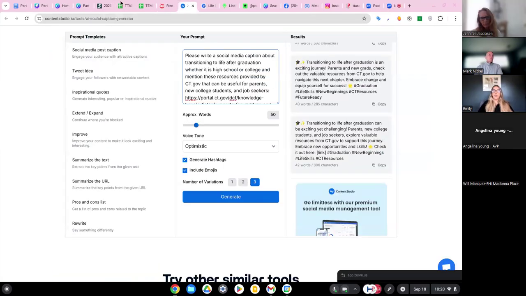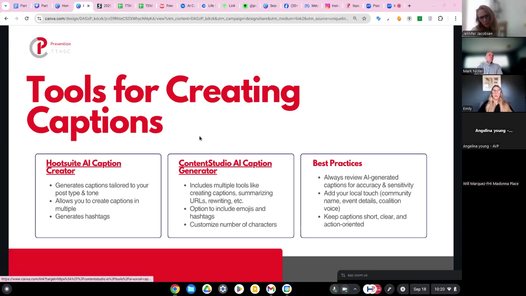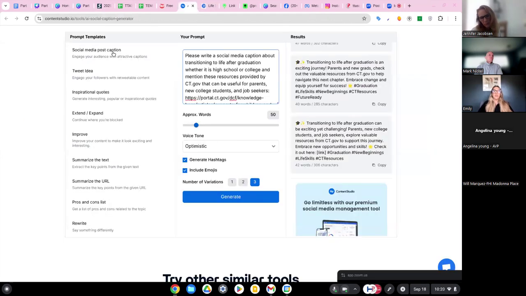Another tool that I really like that I did also include in here is Content Studio. This is a great tool because you'll see over here, you can do a few different things with this. You can write a social media post caption. You can improve content that you've already written, summarize a text. So if you copy and paste content into here or include a URL, it will also summarize. So if you have an article and you need some help pulling out the key details of that article, this is a place where you can utilize that, or even rewrite a caption that you've already written, just to get some help.